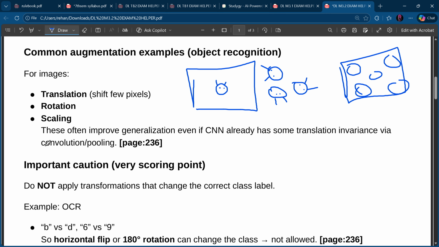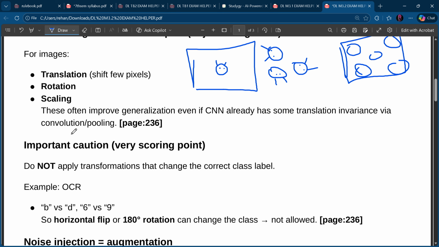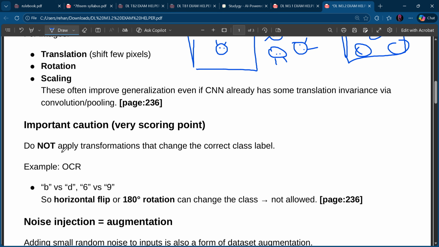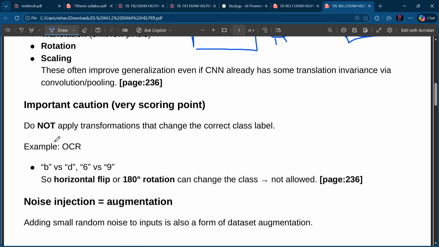So see, these often improve generalization even if a CNN, the convolutional neural network, already has some translation invariance via convolution or pooling. We'll see what pooling is in the upcoming modules. Important question, very scoring point. What you have to remember during dataset augmentation, this is a must explain.